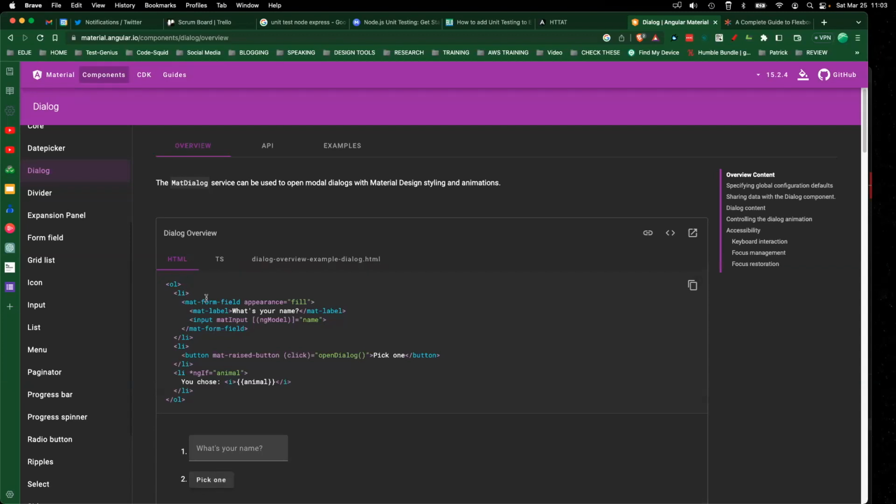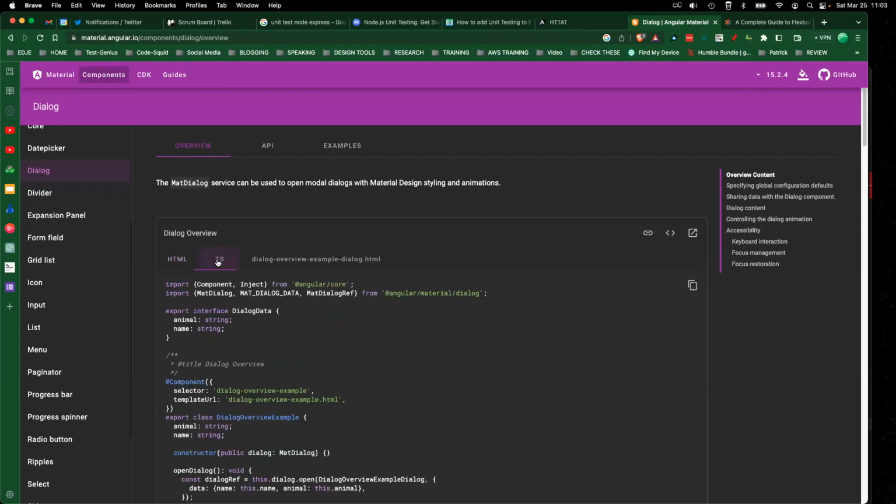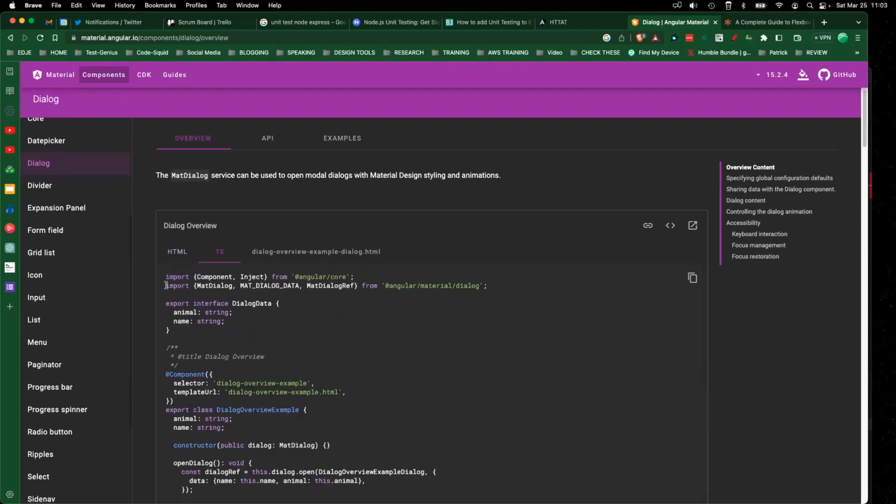And they're bringing in, you know, this is the actual dialog. This is this screen, okay? So there was the button to open the dialog. Take a quick look at the TypeScript. So he's bringing in the mat dialog.